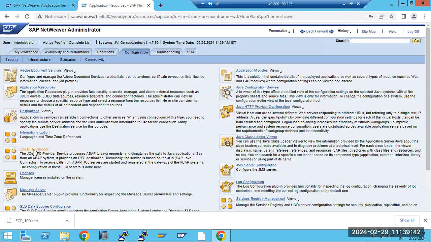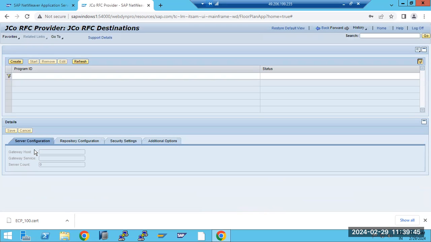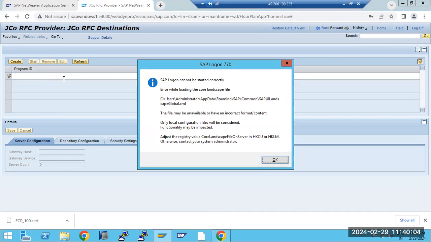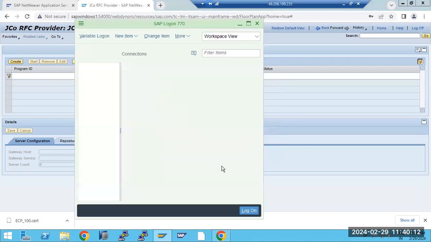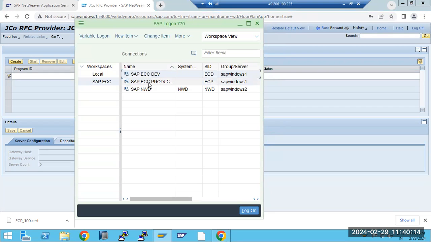JCo connections, JCo RFC providers here, are for ABAP to Java connections. Suppose sometimes people will use program IDs to connect. At that time, on the ABAP side we will create a program ID, and we have to maintain it here, so that the ABAP to Java communication will run. The ABAP to Java JCo connections will run here. For example, on the ABAP side, let me go to our ECP here.